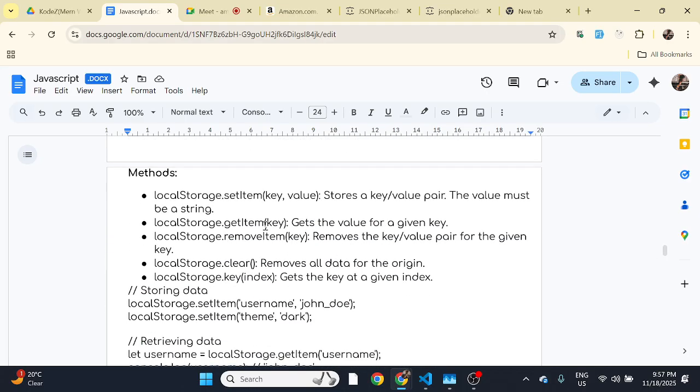To store some data in your local storage, we use localStorage.setItem, and here we give the name, key and value. I will show you this one for now. We have some 2-3 minutes.